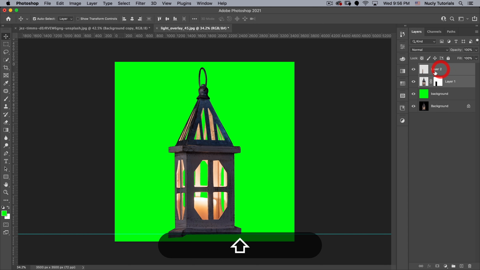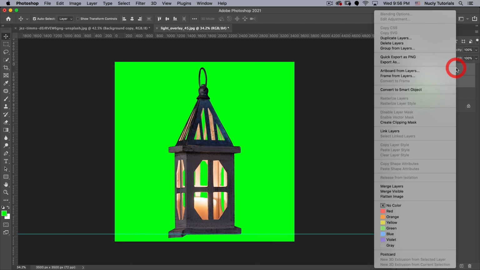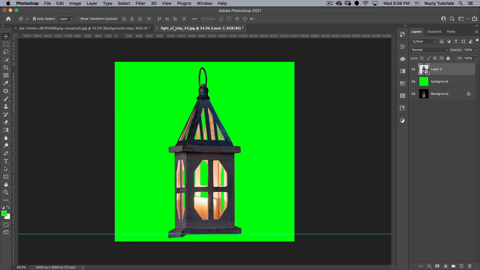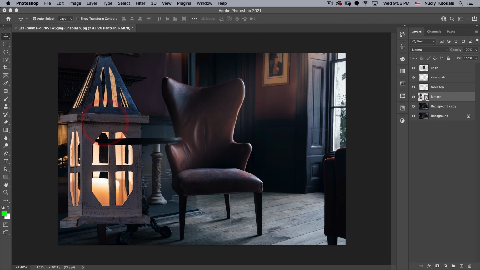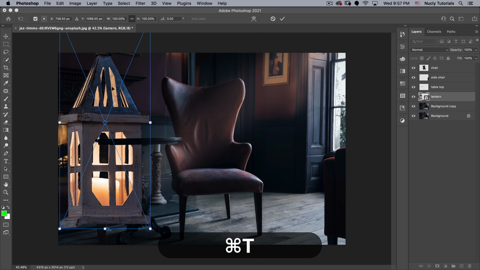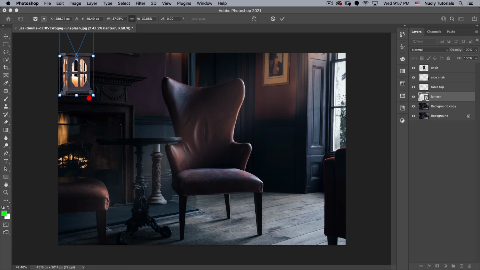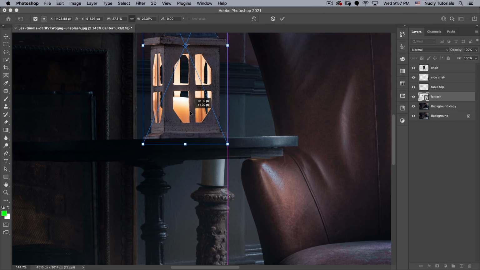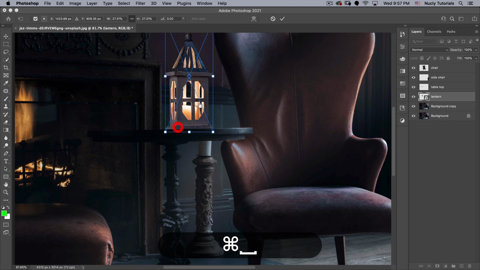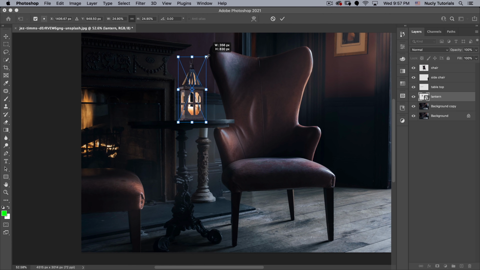I'm going to take both of these layers, hold down Shift, select them both, right mouse click, and convert to Smart Object. I'm just going to drag this to the side here so I can see both my documents. Change the name of this to Lantern and drag it into my file. I'm going to do Command T for transform and just make this smaller and sit it on top of the table here. I want it right about there. I just want it kind of peeking over the tabletop, something like this, maybe even smaller, like that.